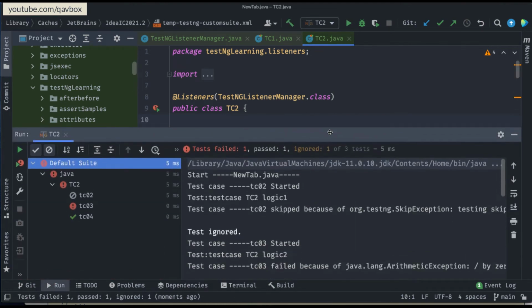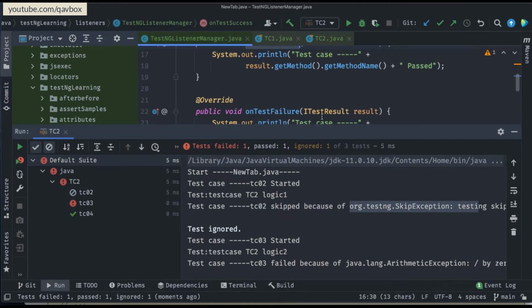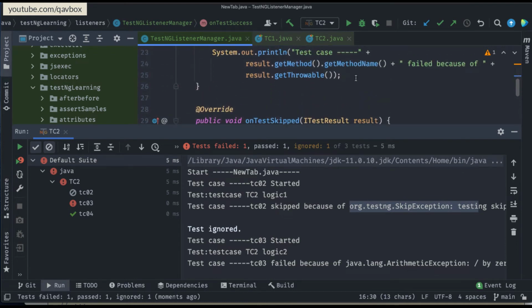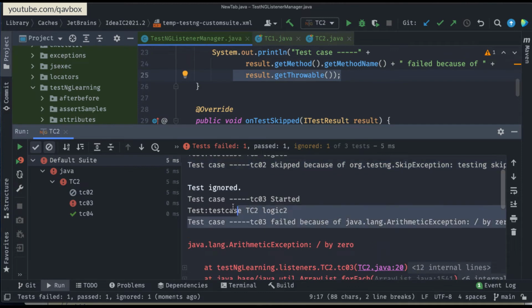You can see now the test case skipped. Why? Because of result.getThrowable. Do you recall this one? Result.getThrowable, that is what it is coming. So you can customize the output as well. That is the beauty of a TestNG listener here. So you can get everything in a detailed way actually.